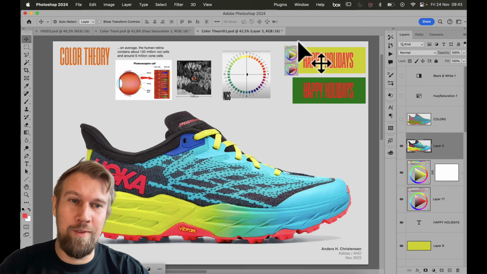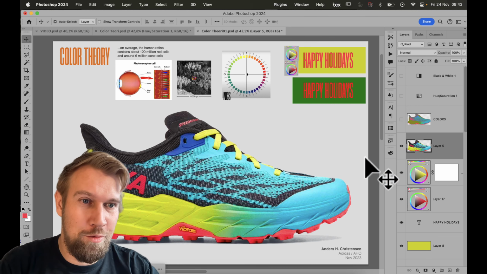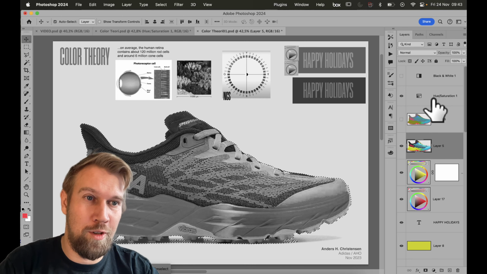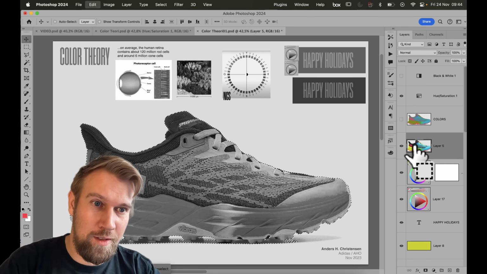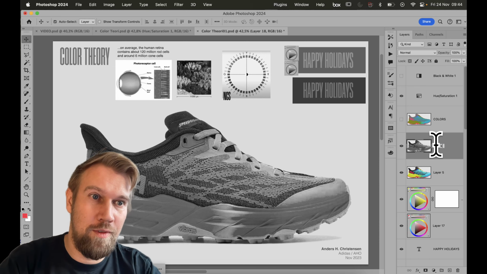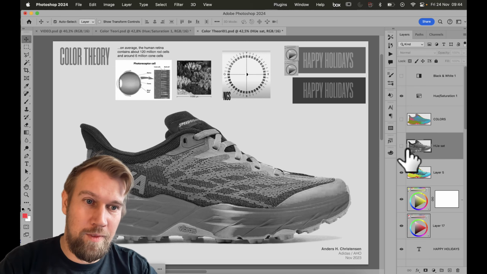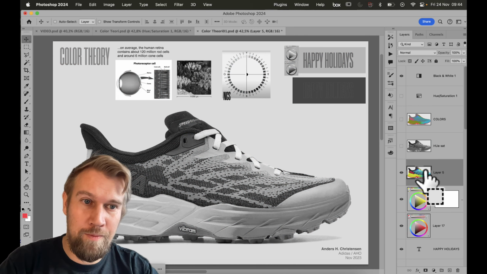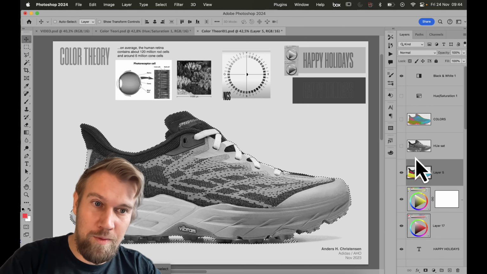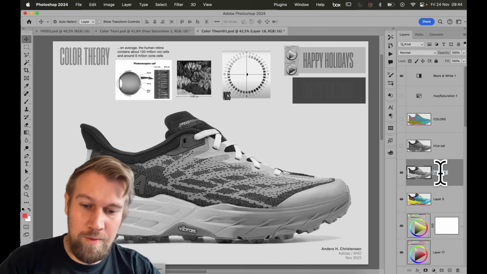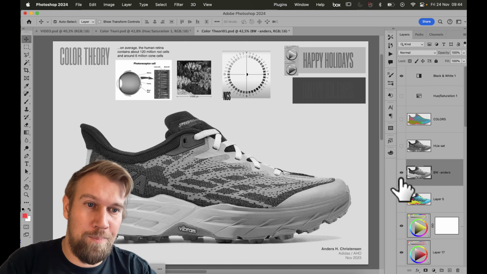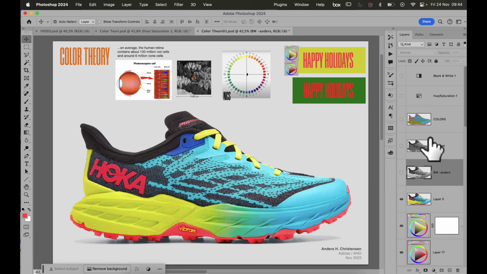I'll show you one more thing. Okay, so I have the shoe again, and I'm turning on the hue saturation. I'm making a copy like so. So this is hue saturation, and then I'm doing the same with the black and white filter. Copy, paste, black and white, and my presets. These are important.